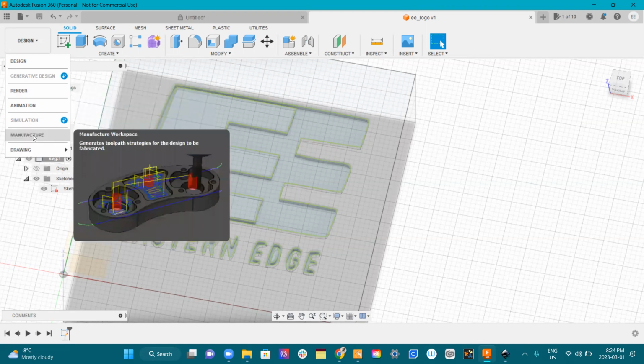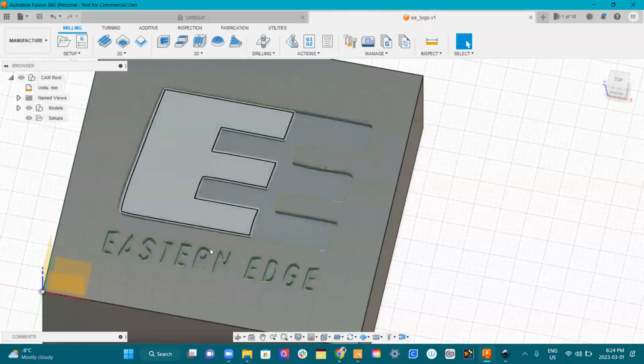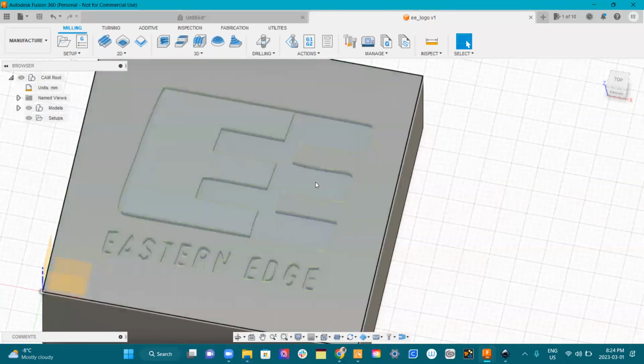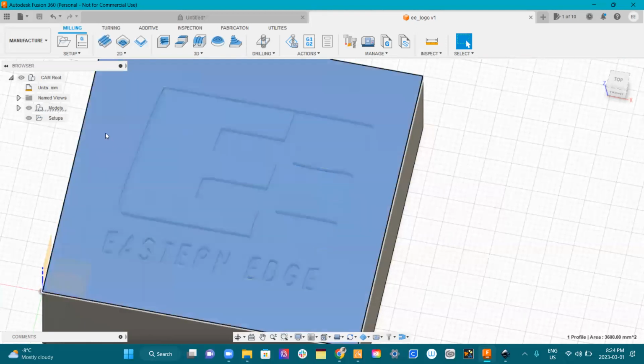Anyway, so what we want to do is manufacture. So we want to come up with the toolpath strategies for the design to be fabricated. All right, that sounds good. So all of the edit stuff goes away. And now I got to tell it to drill out this piece here. But you see how it's selecting the whole flat. And now in here, it notices that there's a middle.